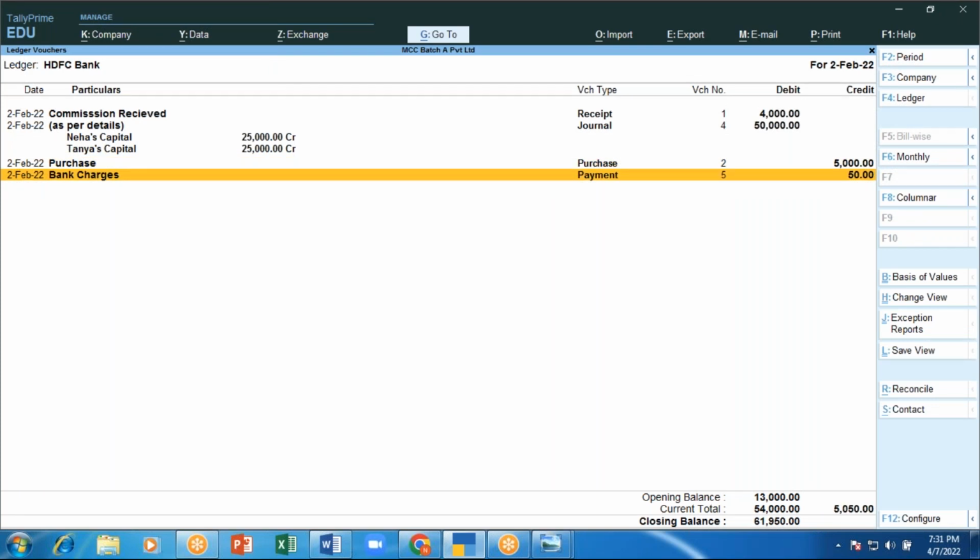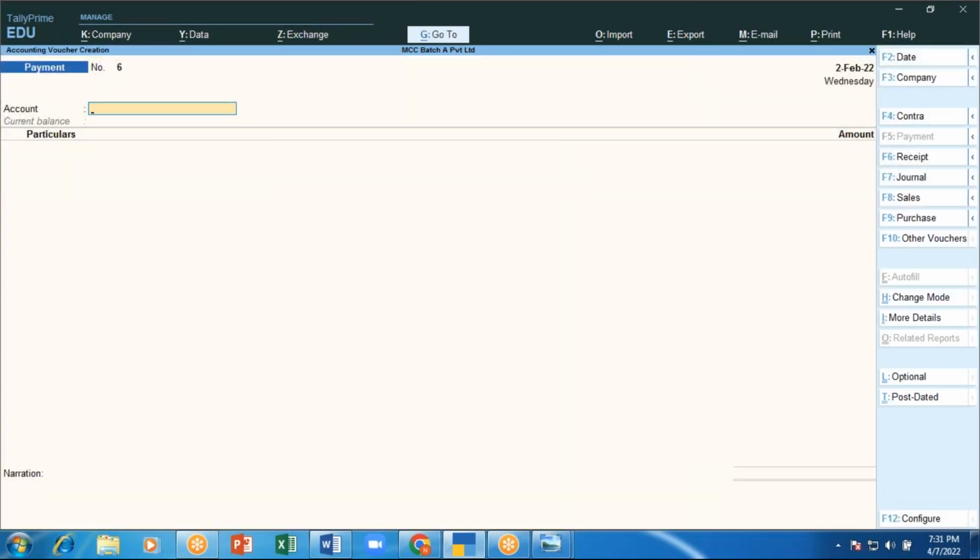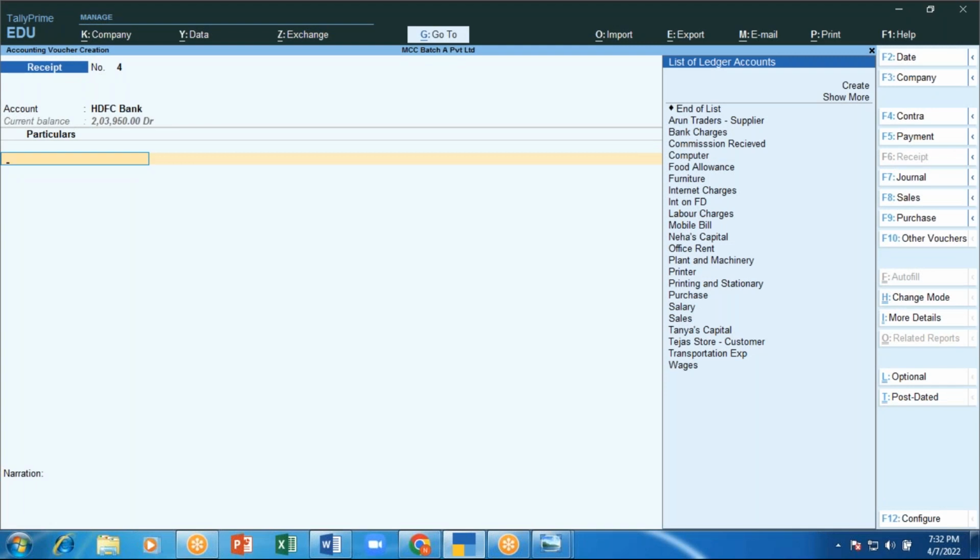At the same time, for maintaining a proper balance, this bank account HDFC has paid me 200 rupees as interest. I'm receiving bank interest. In that case, if I have to pass the transaction, again I'll go for this Go To and create voucher. I'll pass a receipt voucher since I'm receiving 200, to HDFC Bank. Bank interest I'm receiving.